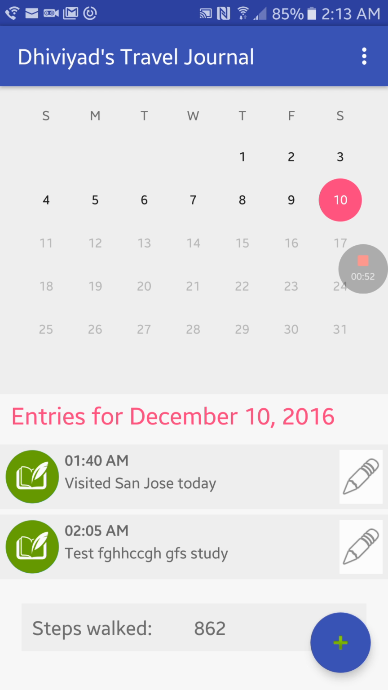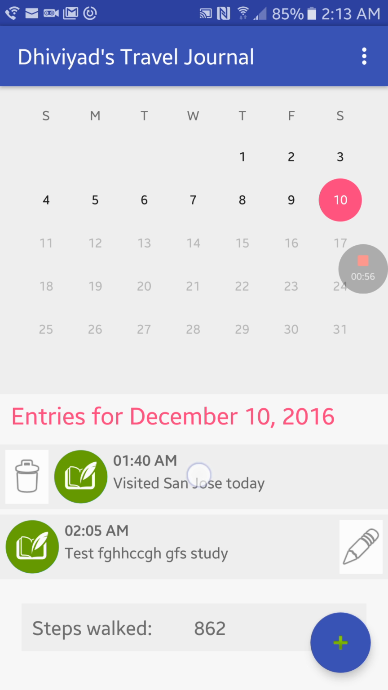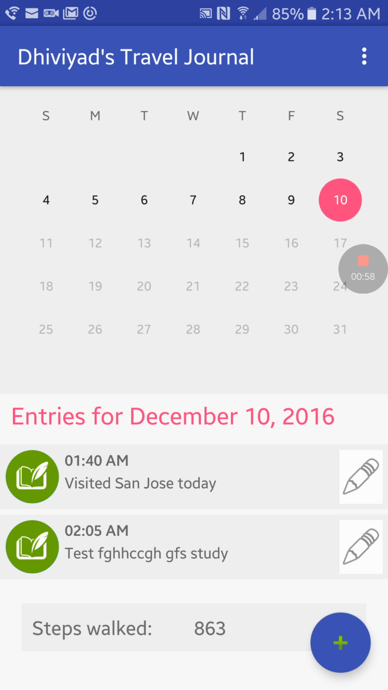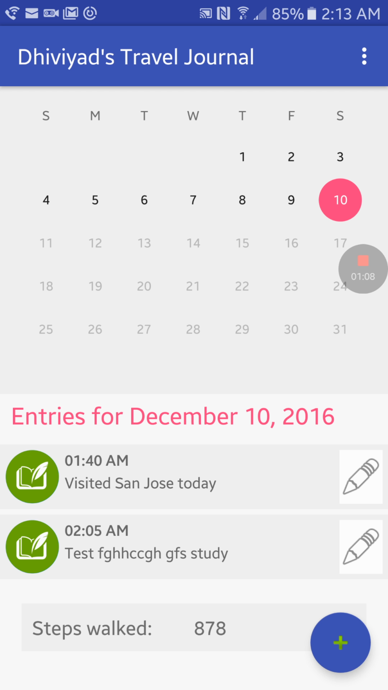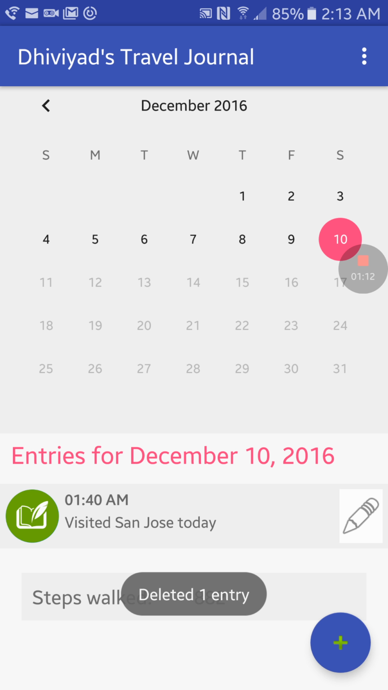I can click on the edit button at the right of this entry to edit it, or I can swipe this way and delete it using the delete button. If I swipe back this way, it disappears. Let's delete this entry for now. It says that it has deleted this entry.